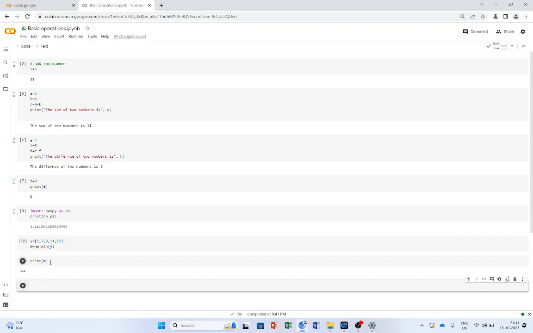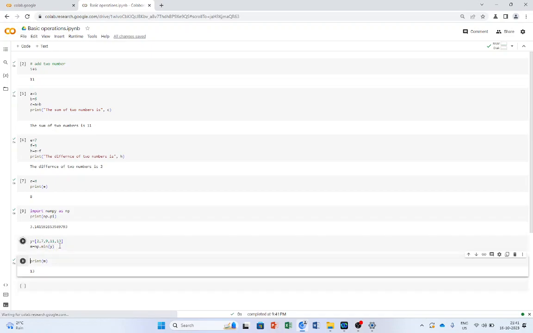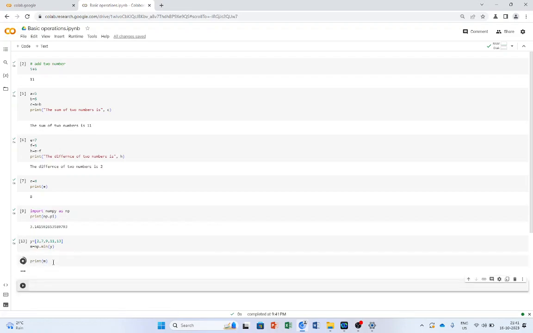Again, I have to run it. Okay, so you can see that the minimum of this is 2. So likewise, you can round off your values up to 2 digits, 3 digits. You can find trigonometric values. You can find many other values by using this NumPy package.